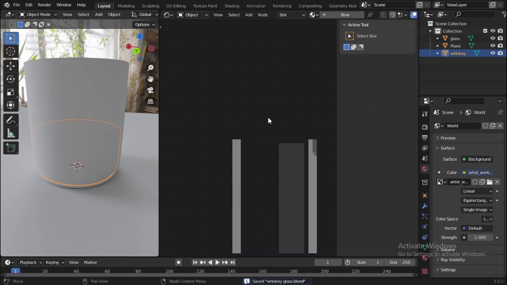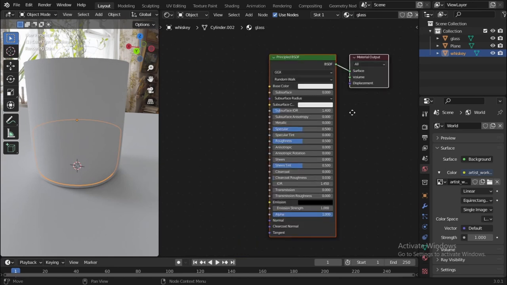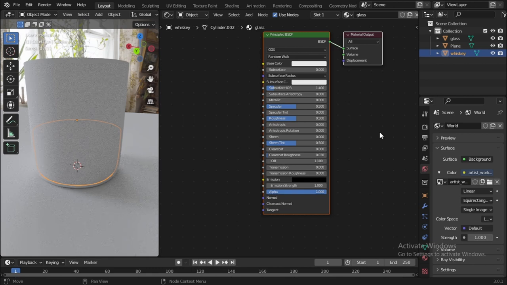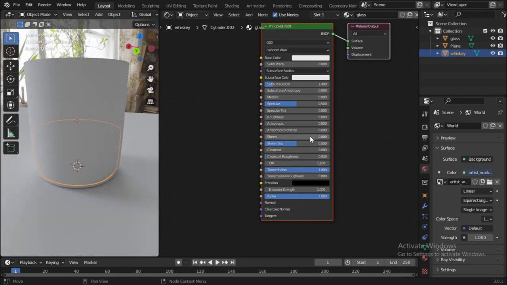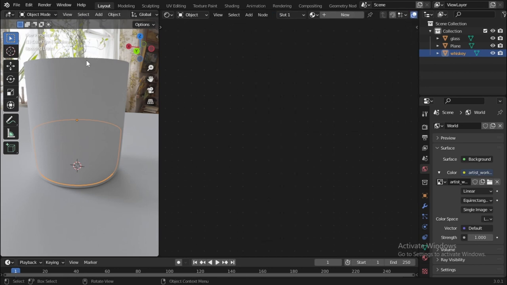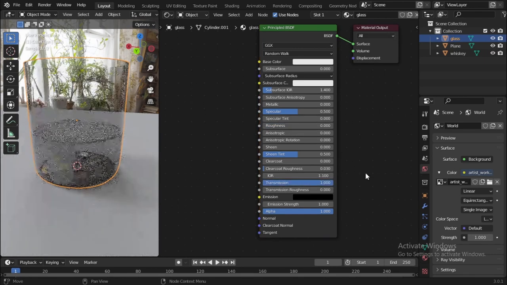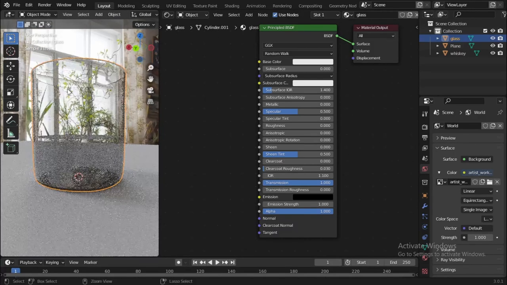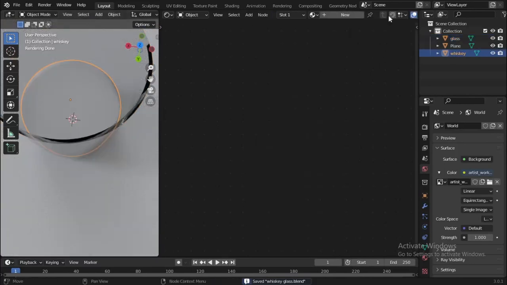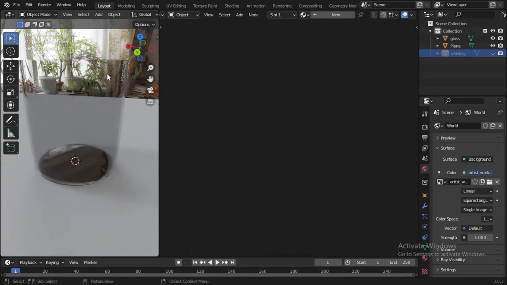Let's go into the shader editor, new, and call this glass. I know how normal people will make a glass. They will set roughness to 0.1 and transmission up to 1, and I don't know what else. Okay, so we are not making the glass like that. So roughness 0.1, transmission up to 1, and well, we can call it done. But this is not how you should do it. Okay, let's hide this. This is not how you should do a glass.